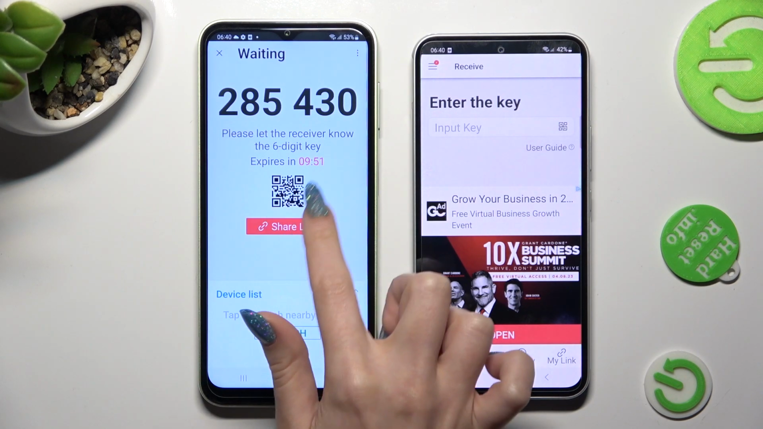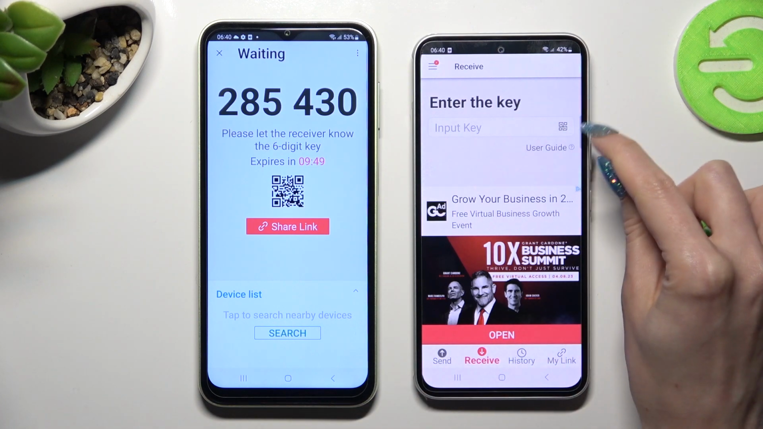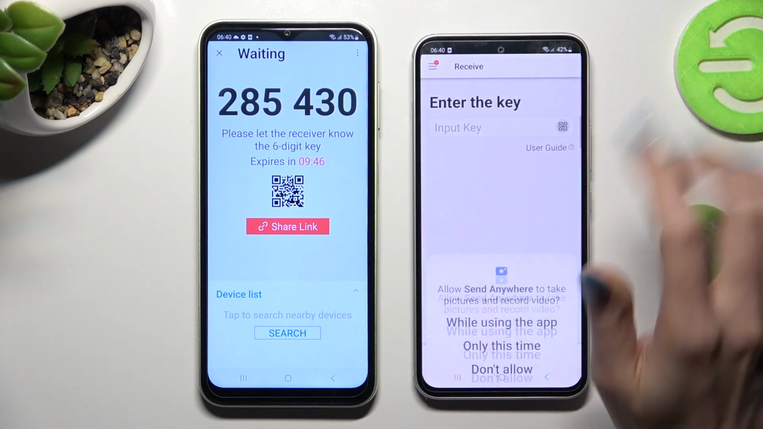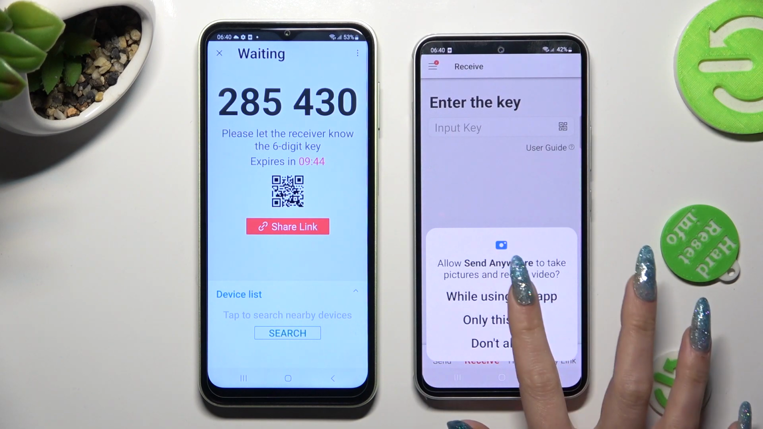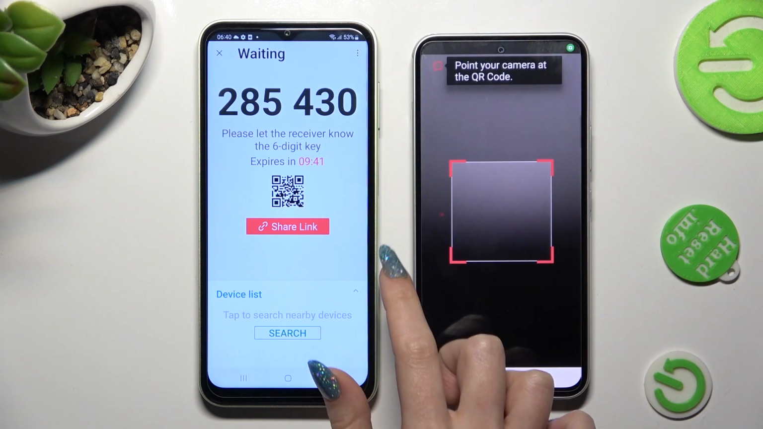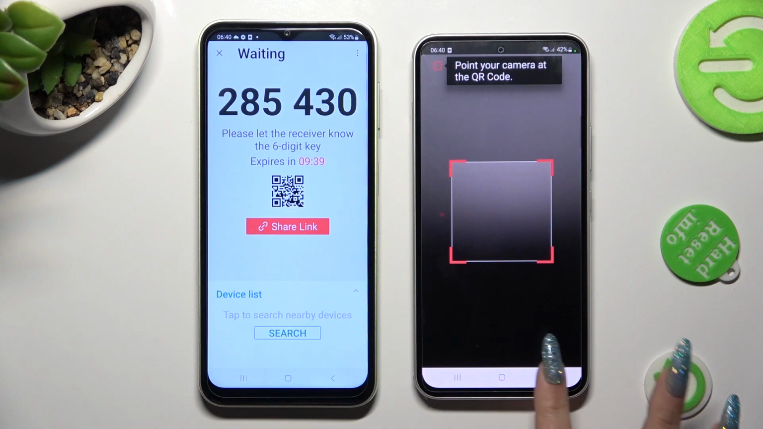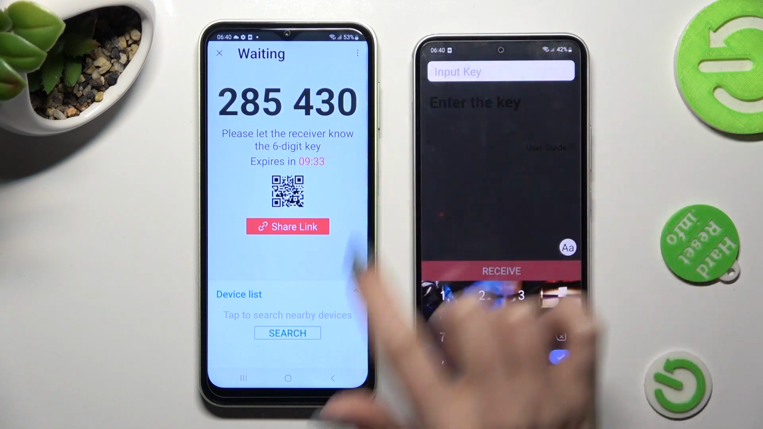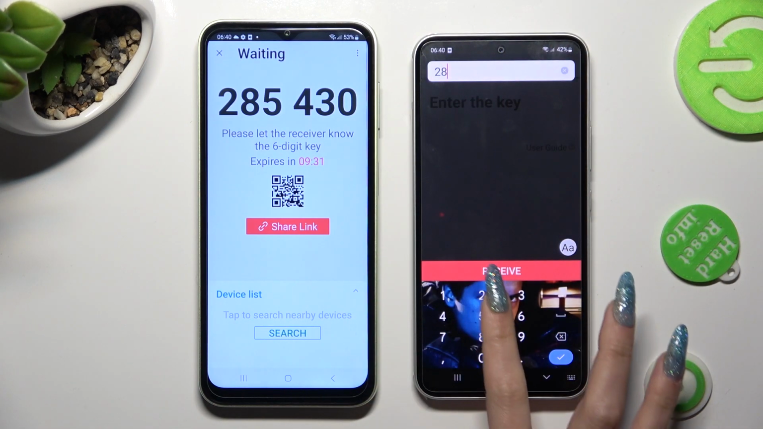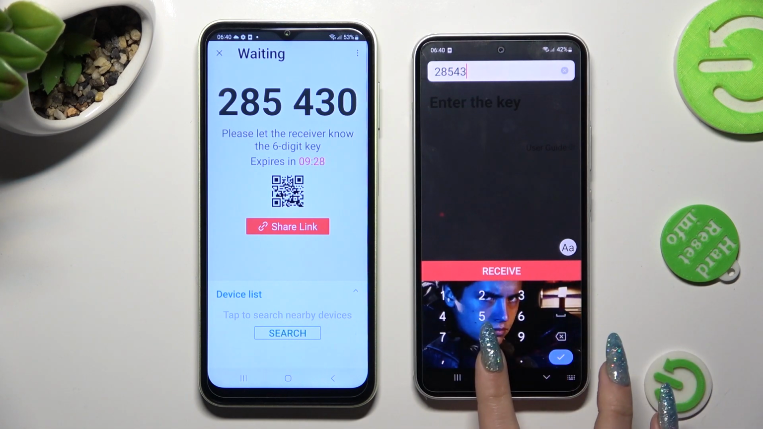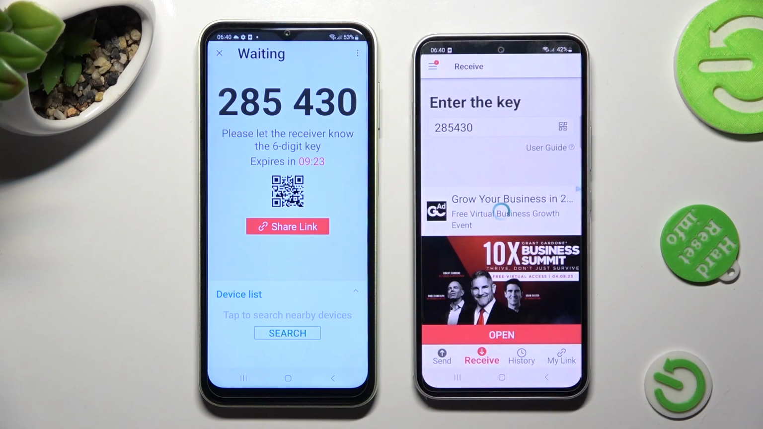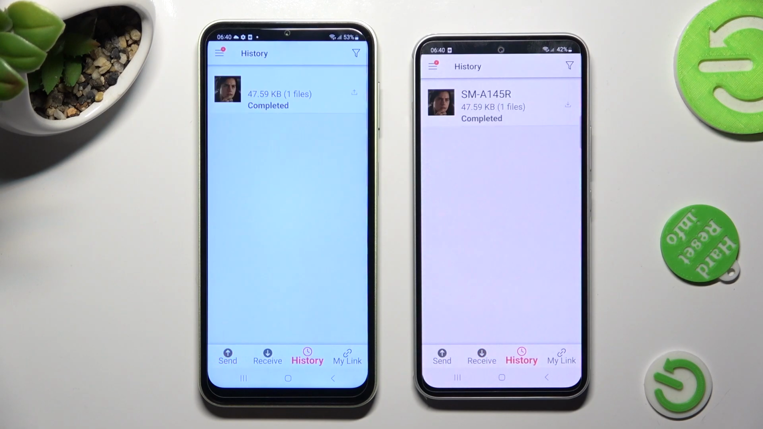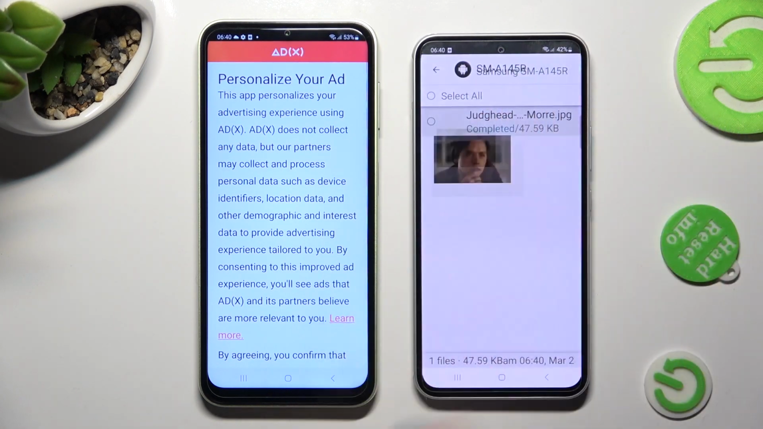If you wish to scan this QR code, select the scanning icon next to Input key. Allow camera access and point your Android's camera at the code. In order to input this key though, click on Input Key section, type in all of those numbers, and then hit Receive button. So when I do that, as you can see, my photo was successfully sent.